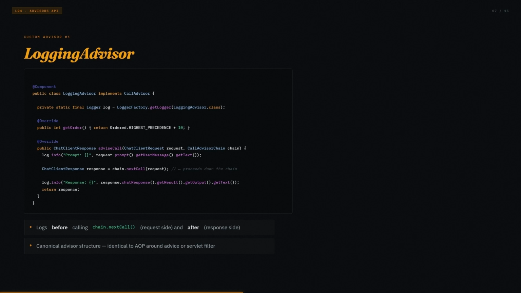Let's build something real, starting with a logging advisor. Look at this structure on the screen. It implements CallAdvisor. getOrder returns highest precedence plus 10. We want it early, but after the security filters we will write next. The next method is adviseCall.